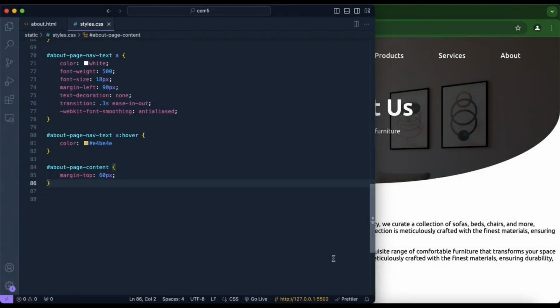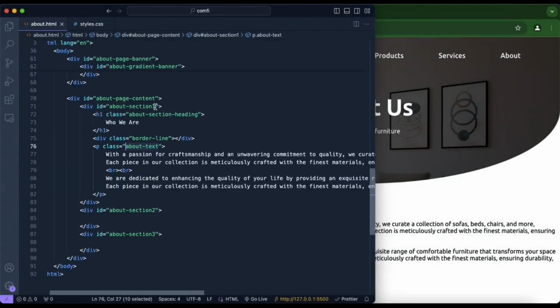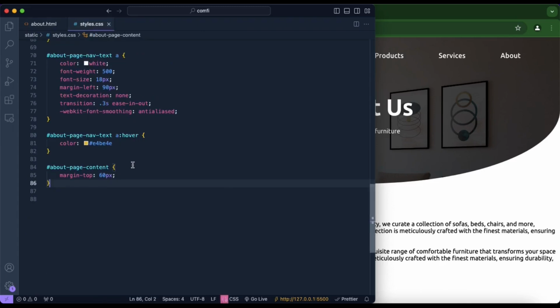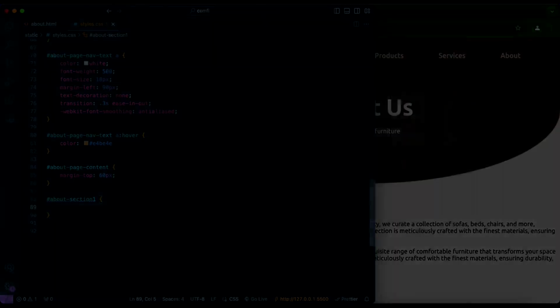Alright, so now we are going to be working on our first section, which is called about section 1. So we're going to be selecting it as an ID. Basically what we want to do is add a little bit of padding and reduce the width so it won't be 100%, and we want to make sure that all of the elements in about section 1 are positioned to the center.